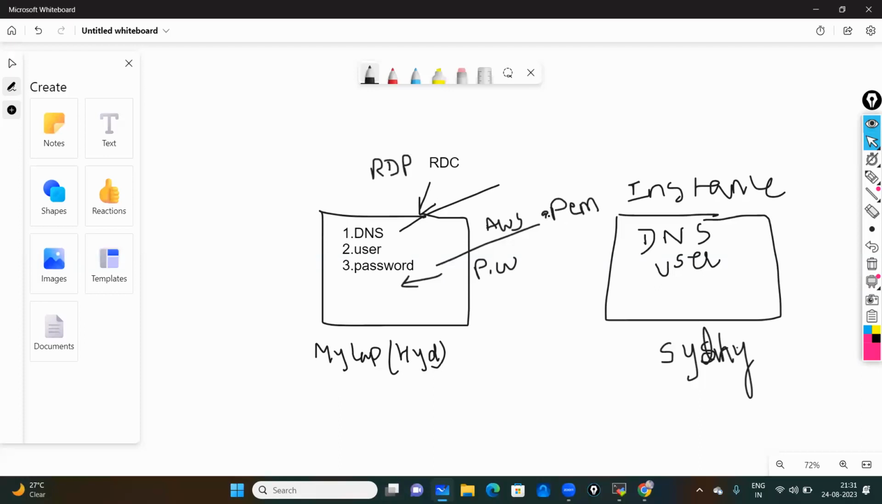See, this PEM key we have downloaded. That is provided by AWS. This PEM key we are trying to convert as a password. Then we are going to enter the password. So all the details we have to get. How we have to get? Well, let's see one by one.